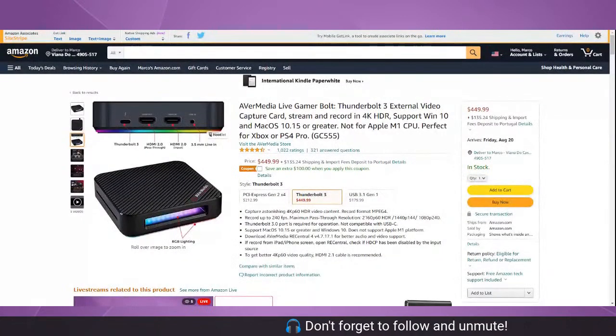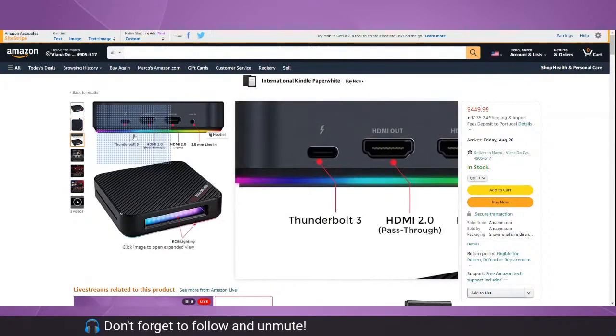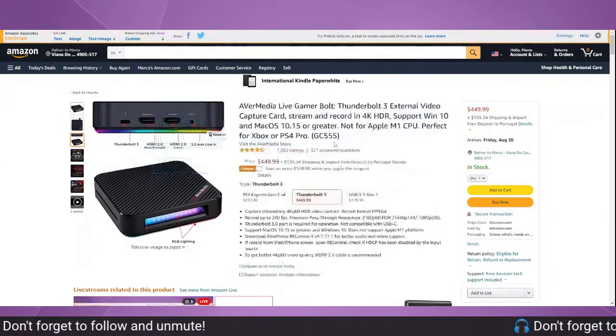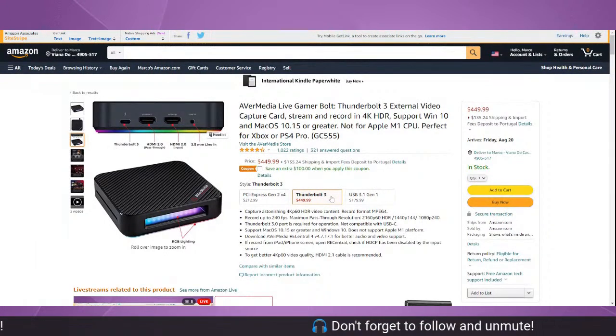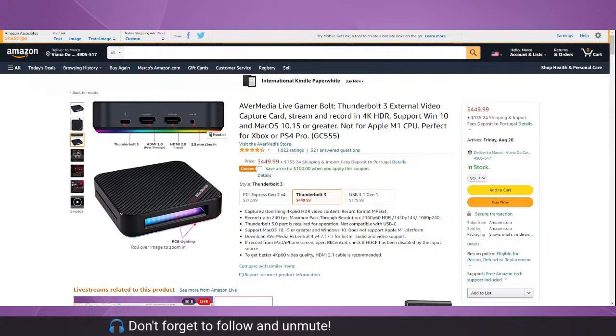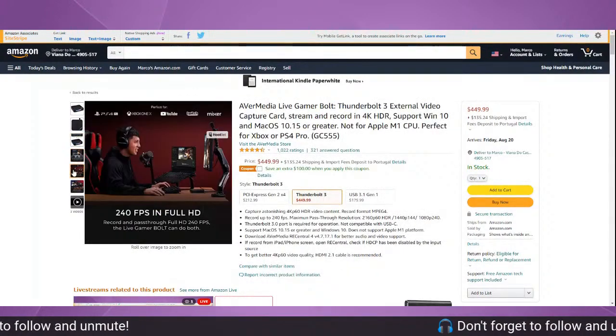So, Marco, what's this other product we have that we're going to bring up as another capture card option? Well, this is an AVERMEDIA. So let's talk about the cost. What's the cost? For 449, almost 50, $450, you can get the AVERMEDIA Live Gamer Bolt.